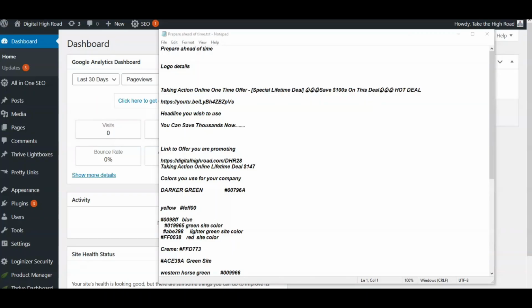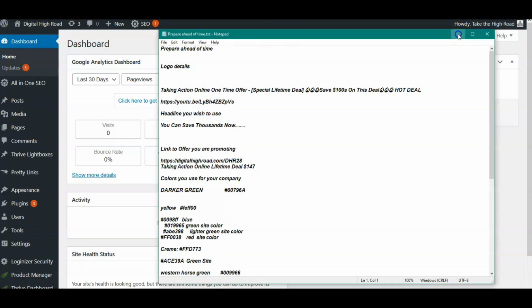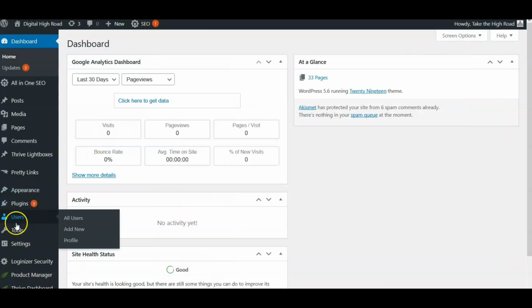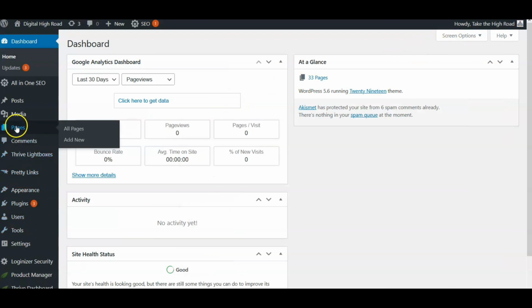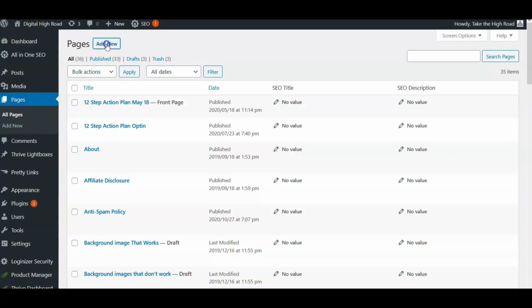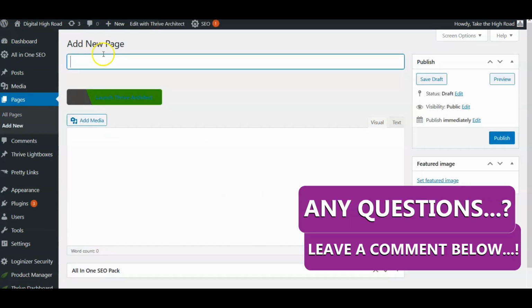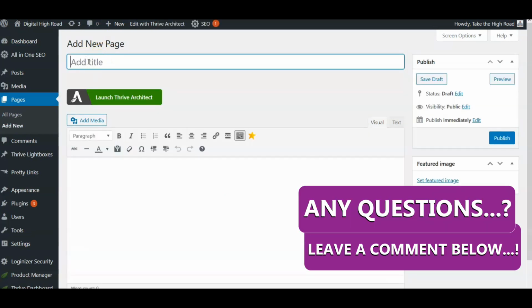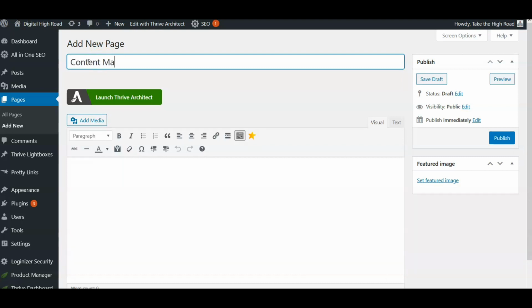Okay, so now it's time to create your lead magnet. I'm in my WordPress site here. I've got my prepared details, my notepad here. I'm just going to minimize that, put it to the tray. And what I want to do is create a new page. So we can go to Pages, and I'm going to say New Page. And we're going to call it Lead Magnet.